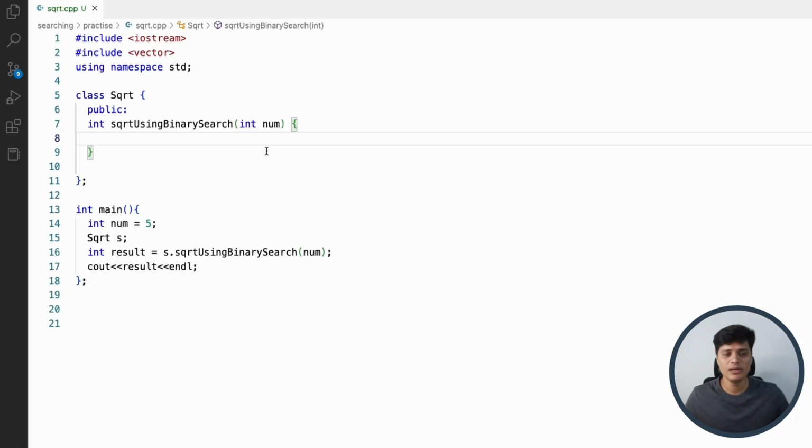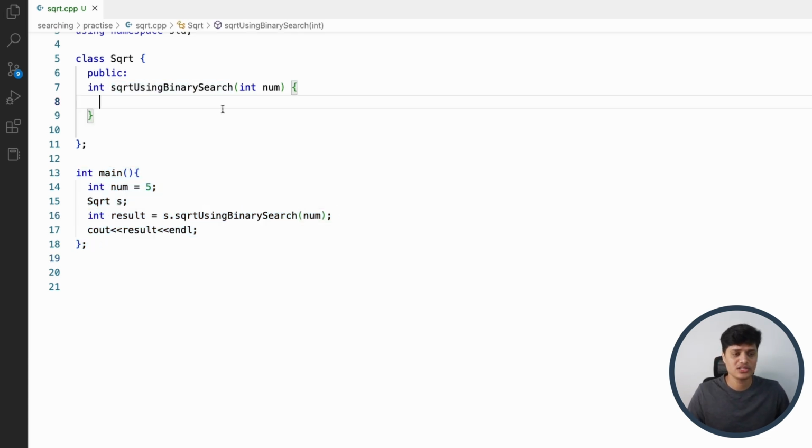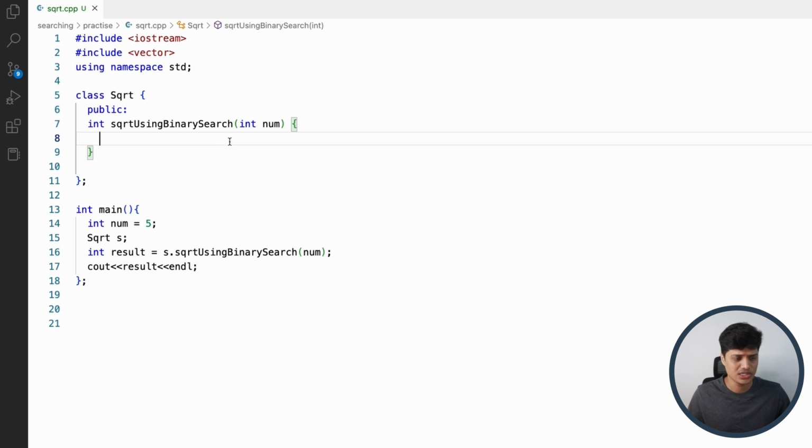Now let's quickly implement finding the square root of a number using the binary searching technique that we have discussed previously. Here I have written the class and the function, and I have also written the code in the main method for calling that specific function. So here let's just quickly write the logic.